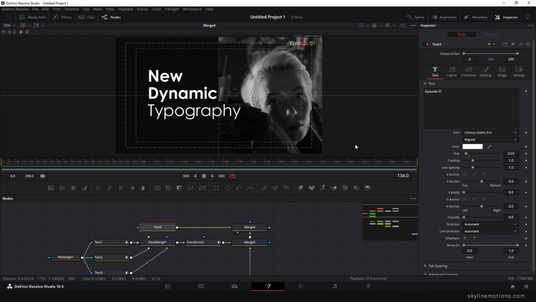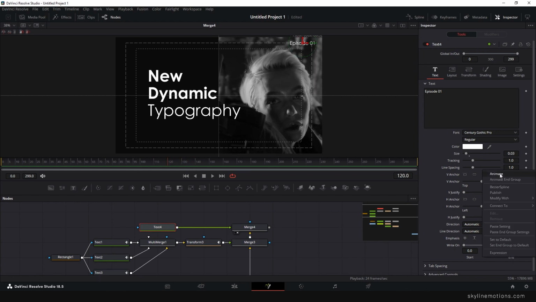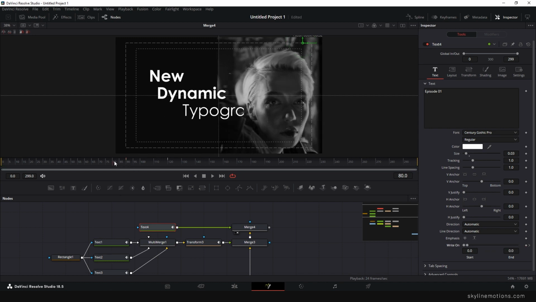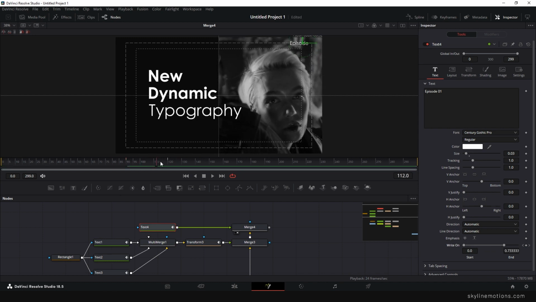And now we have to animate the text. So I want to use this write on parameter. So it's very simple. Just go to frame number 120, right click on end, click on animate, and just go to half a second back in time. Let's set the end value 0. So we will get this type of animation, as you can see.